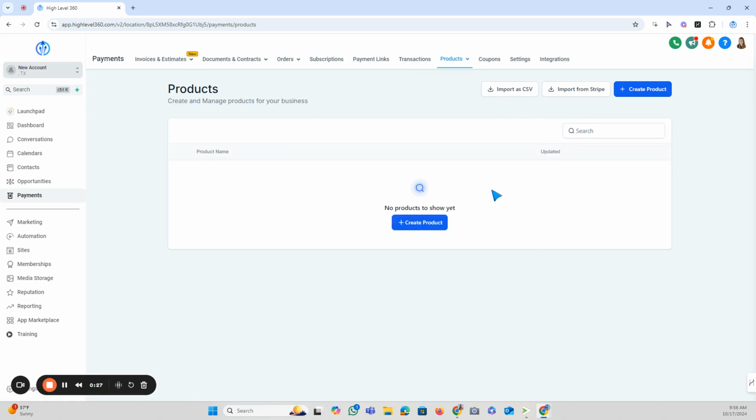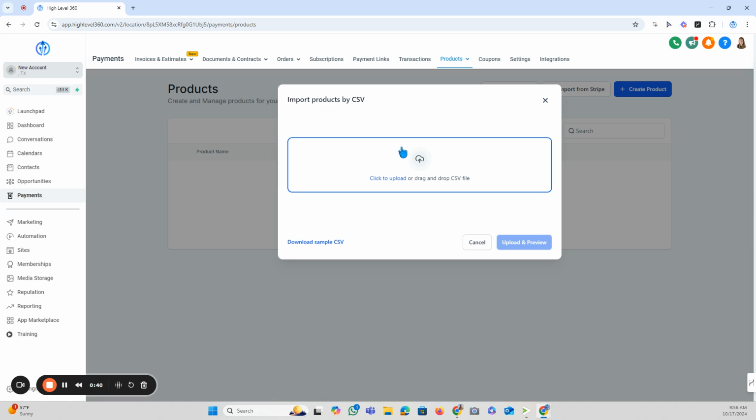Alright, from here, you're going to notice if you don't have any products in your account, it's going to be a blank slate. Now at the top right-hand side, you have three different options for adding in new products. The first one is to import a CSV. So if you go ahead and click on Import CSV, you can click to upload one. Additionally, if you're unsure of the CSV layout, you can go ahead and download a sample CSV by clicking the Download Sample CSV here.